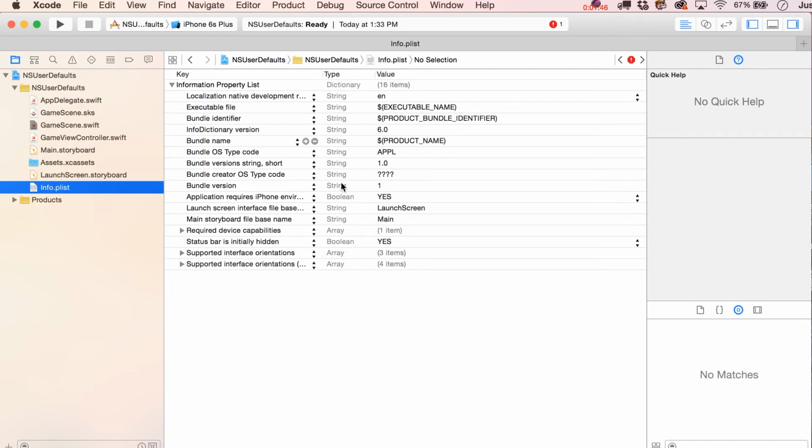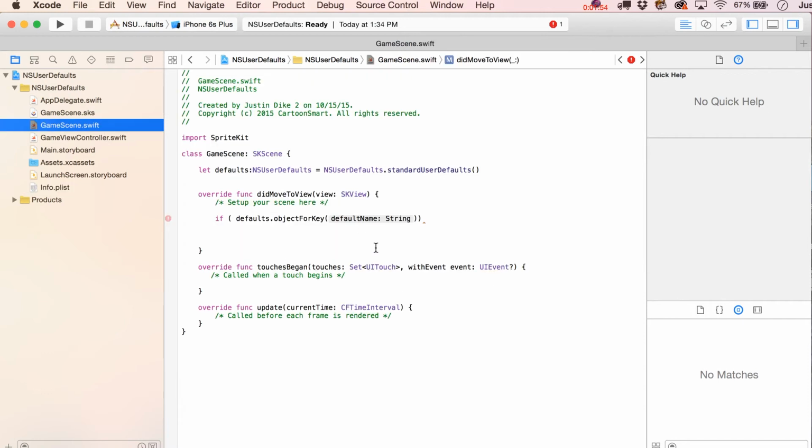With our NSUserDefaults, we can also set different types. A string would be an object. There is bool for key, integer for key, and things like that. We'll take a look at those. But all right, let's say next level maybe would be a good key.